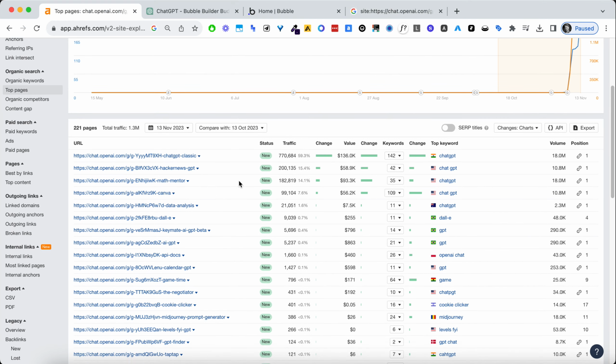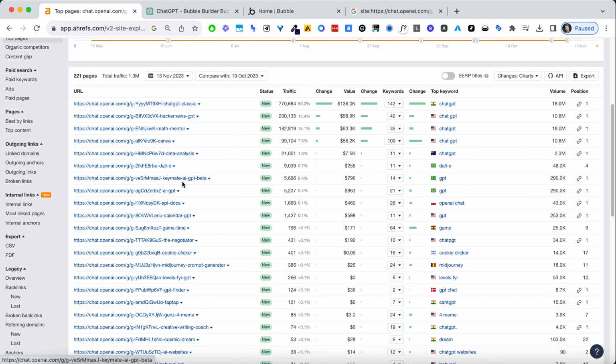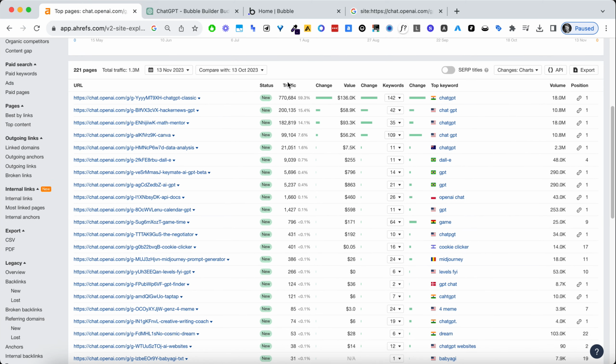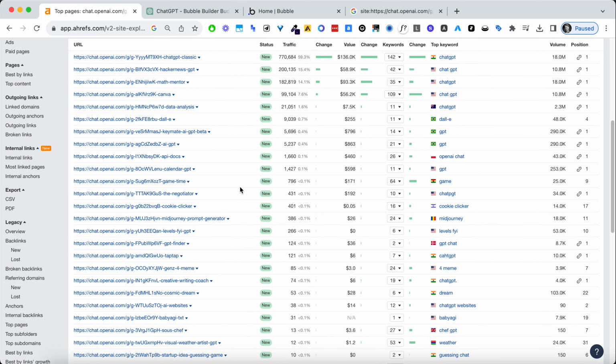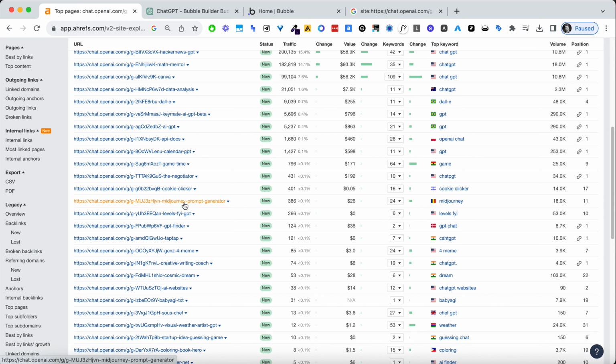The change is fast. And here we get some more additional valuable information, such as which custom GPTs actually get the most traffic. So Hacker News, Math Mentor, Canva, data analysis, DALL-E something, API docs, the negotiator, the Midjourney prompt generator. Let's open this one.